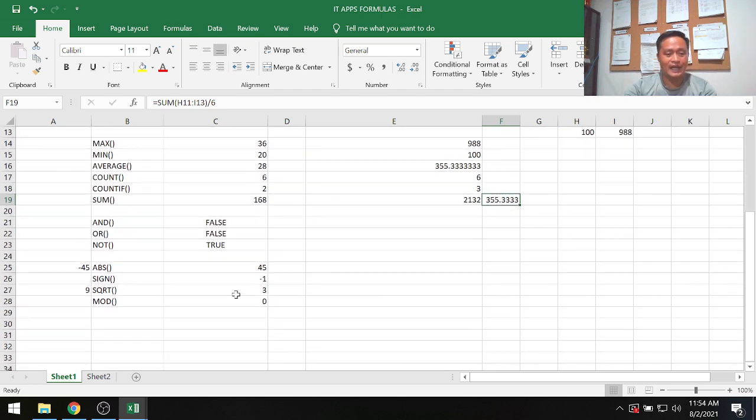Okay, and I would love to discuss the logical operators AND, OR, and NOT. These are actually useful, and they can also be used in trigonometry, in math. Okay, here, for example.